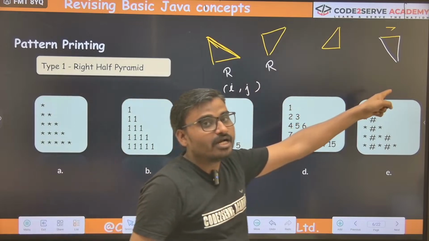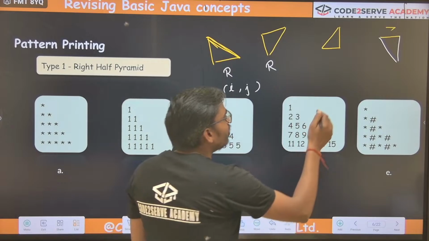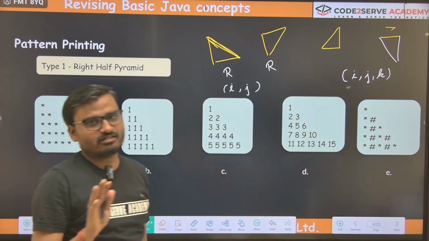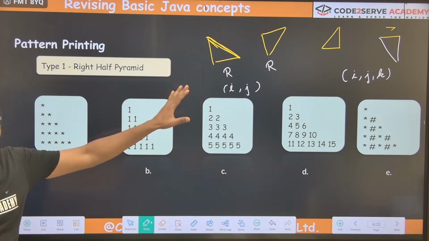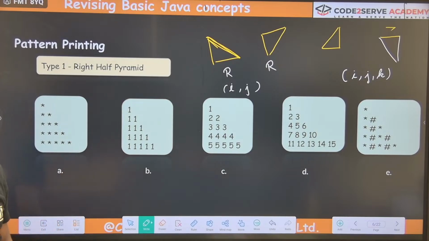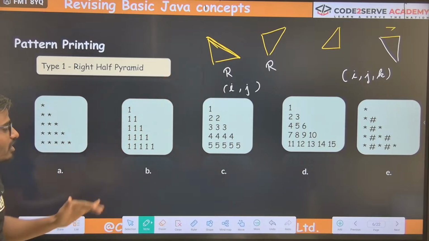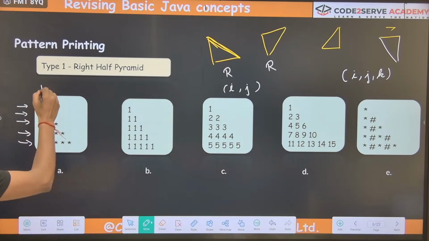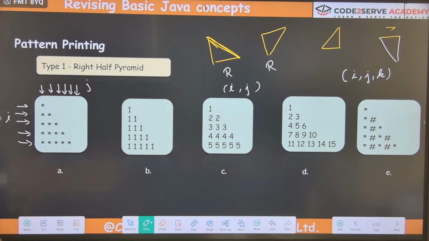And for the left pyramid, you need three loops. Without three loops, you cannot write the left pyramid. In this case, you need I, you need J, and you need K. If you are able to identify in which category it is falling, you can easily write any piece of code for the pattern printing. Here, I means the rows, all the rows that you see, and J means the columns. So the columns will be controlled by J and the rows will be controlled by I.